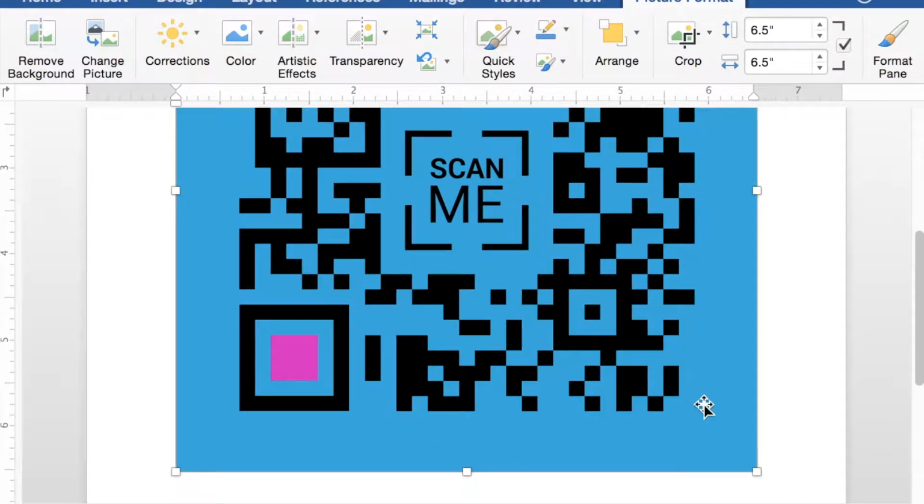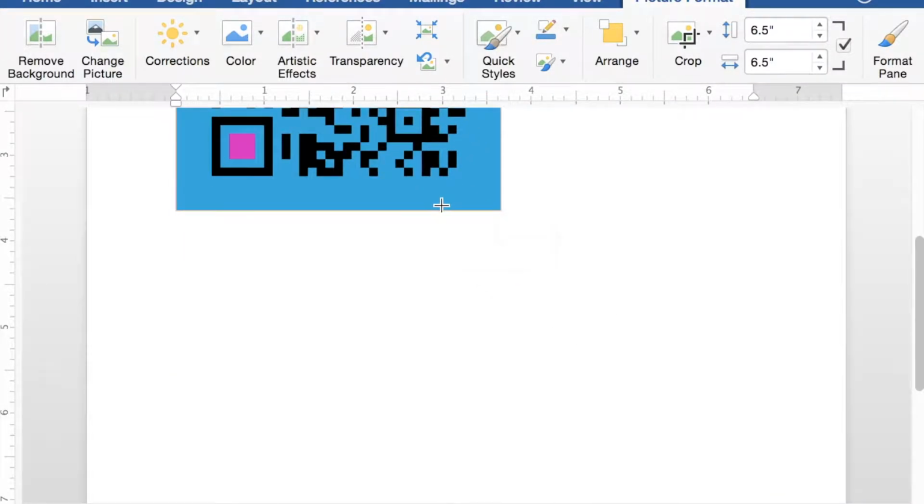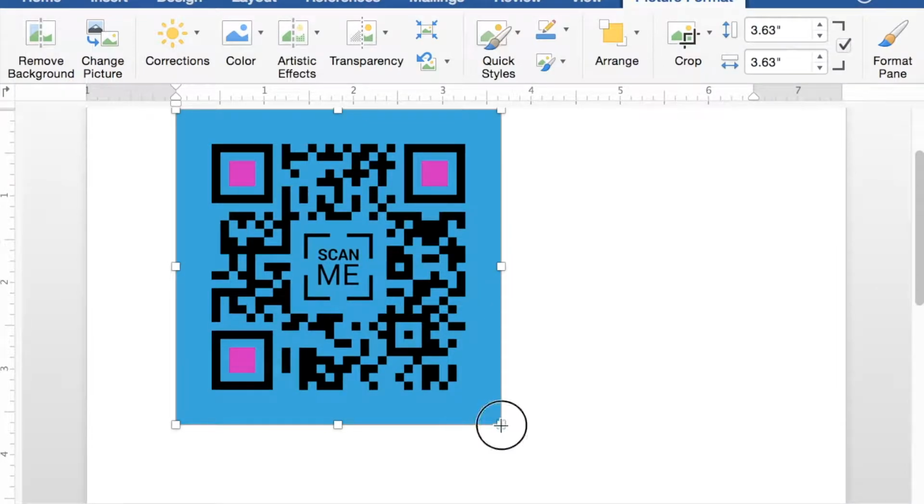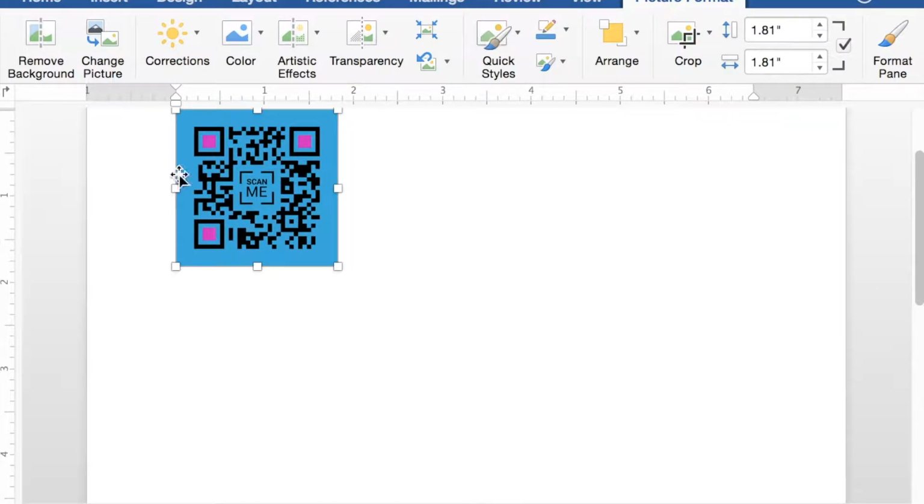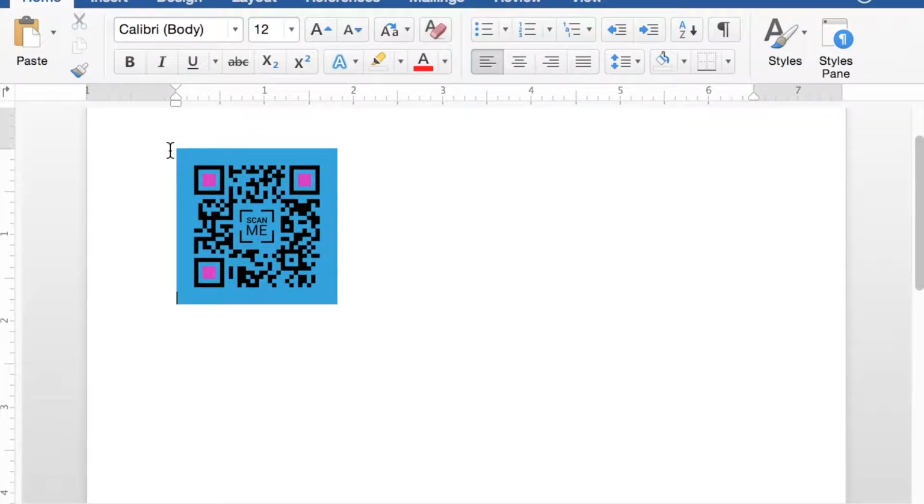Once I've clicked insert, I'm going to make this a lot smaller because I don't want it to take up the entire page. And I can essentially move it around within Word.